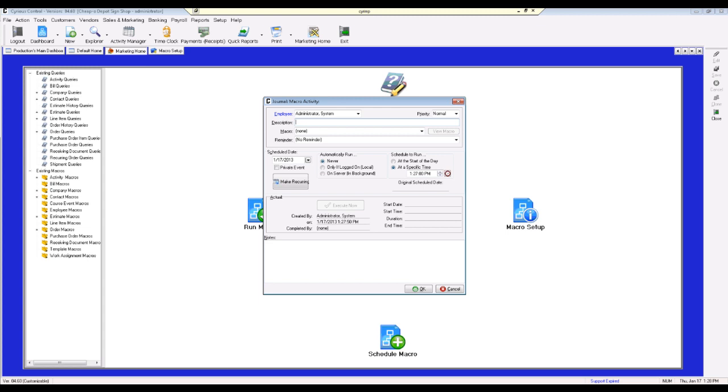Description is going to be email invoice for orders marked sale today. Sorry, I misspelled it. For our macro, we're going to go down and select our macro. We named it schedule invoice macro. Our reminder, because once again no one's going to be at that computer, we really don't need a reminder.